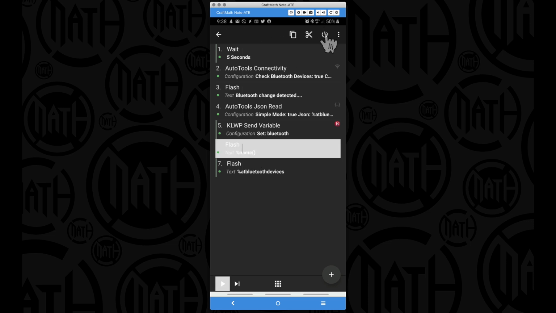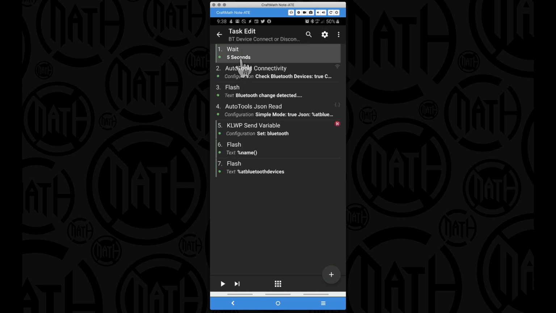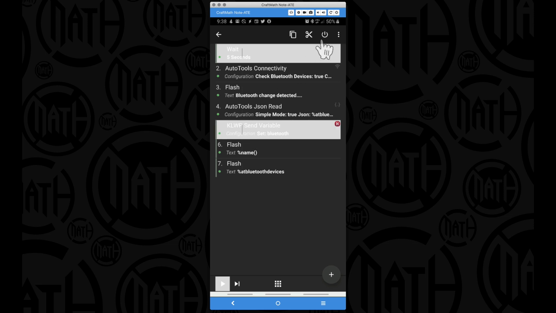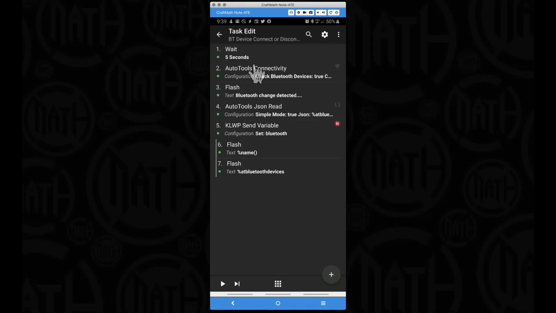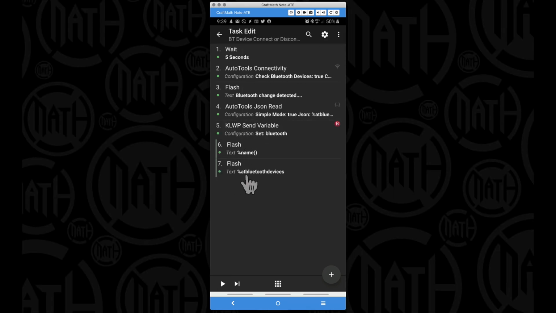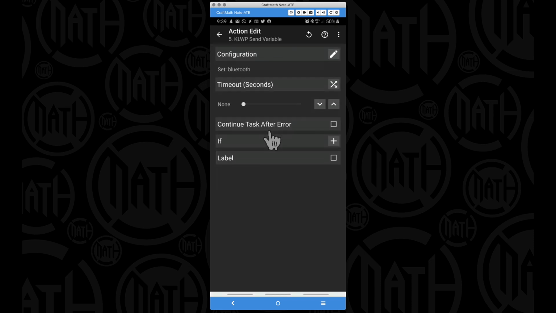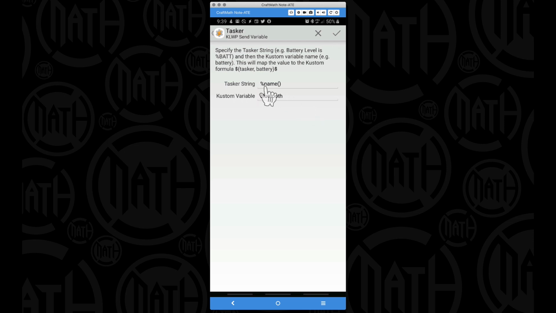I'm going to cut this flash off. I'm going to cut the wait and the send variable back on because these are the only pieces I really want to run. This was just for testing purposes. So this KLWP send variable, now if you're using KWGT or something else, make sure you pick the right app for the send variable. And if we go to the configuration here, check out the Tasker string, %name with the parentheses.